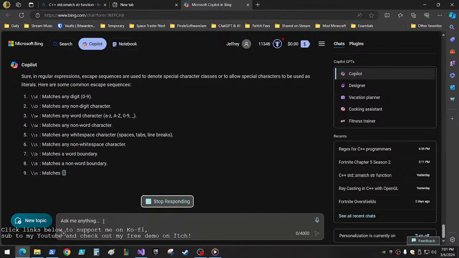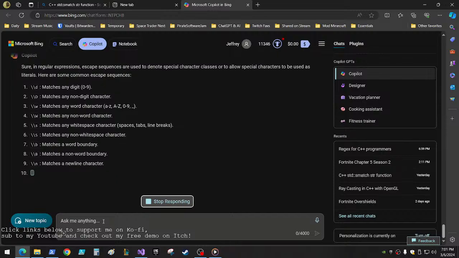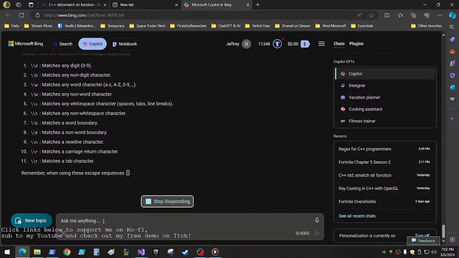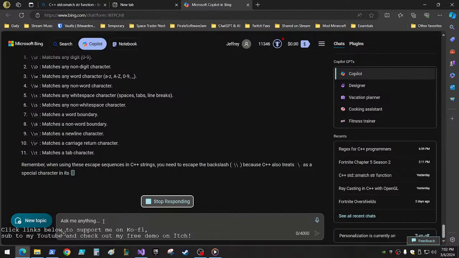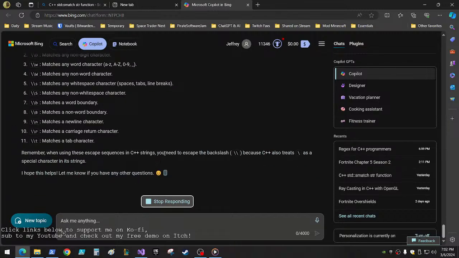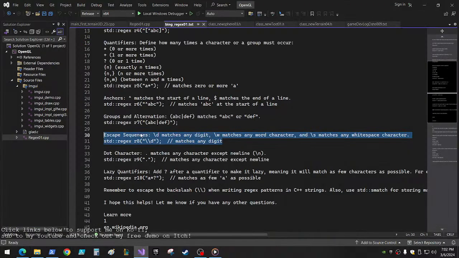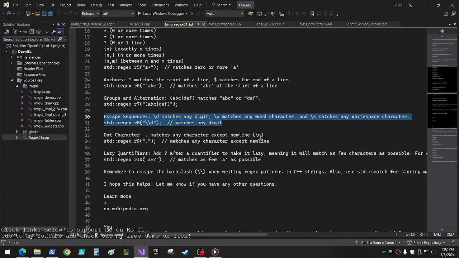Matches a word boundary, matches a non-word boundary. Matches a new line character. Matches a carriage return. Matches a tab. Okay, remember when using these escape sequences, you need to escape the backslash because C++ treats that as a special character. So this helps, okay. Alright. Okay, so that's kind of cool. It matches any character except the new line, the dot character.